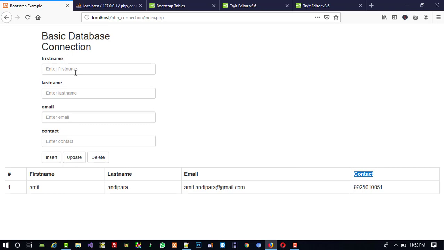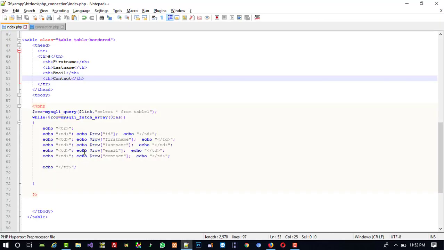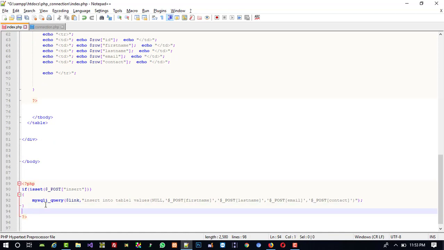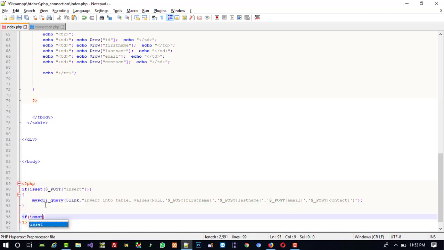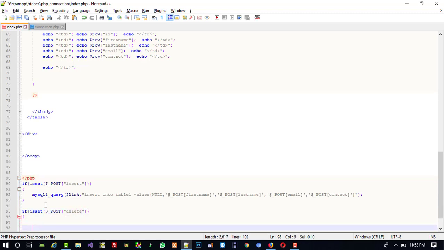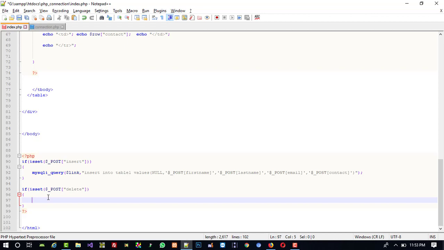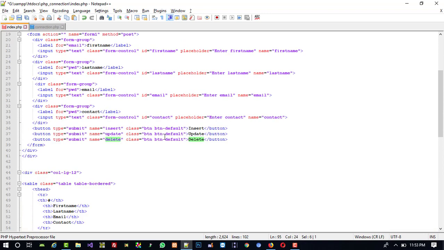First I will show you delete. When I write my name Amit and press this delete button, we are going to delete the record whose name is Amit. So for that, here we need to write if isset $_POST, and I am going to write here delete, and then we need to write the delete query. So mysqli, yeah, this is our button name. Don't forget, this is not the name, this is known as the value. This is the name.